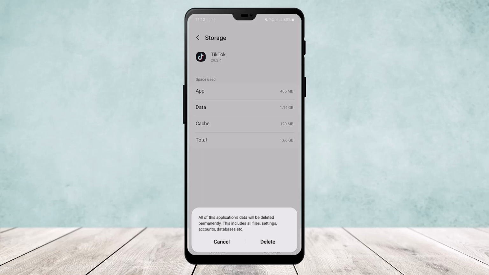So make sure to back up your data, make sure you have the account information so that you can log in back again. Now once you do this, head over to the app and log into your ID, and this should fix the issue and you should be able to use the feature that you were not being able to use before.